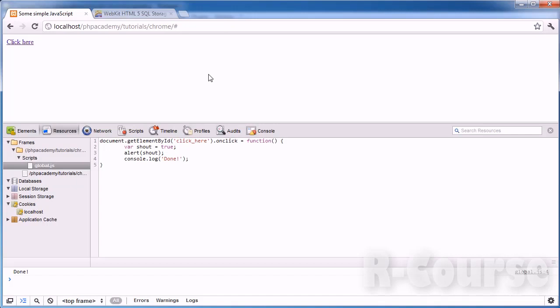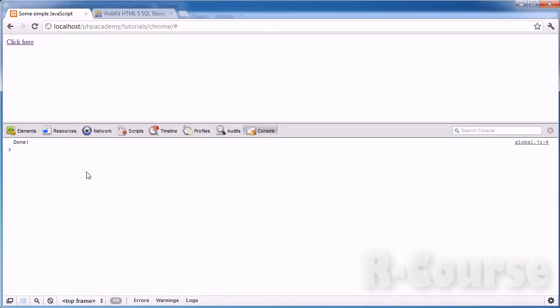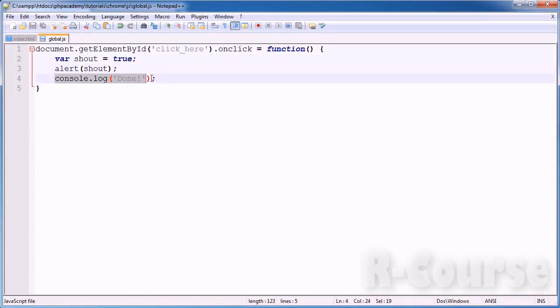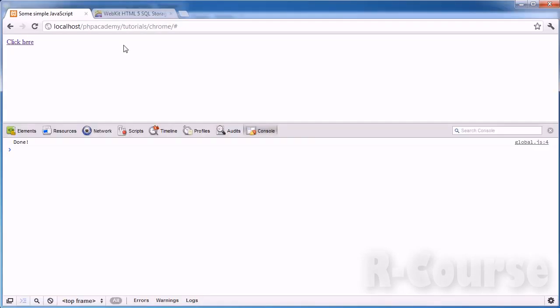The other thing is logging to the console. Now, if I go over to the console, you can see we've got done here, and that's because I've added this line, console.log. Now, when you're creating a program and you want to log things at certain stages to get some information back for yourself or for the user, there might be an error. You can actually use the log to log certain things. So at this point, I've just logged done for no reason, and that just happens after the alert dialog.